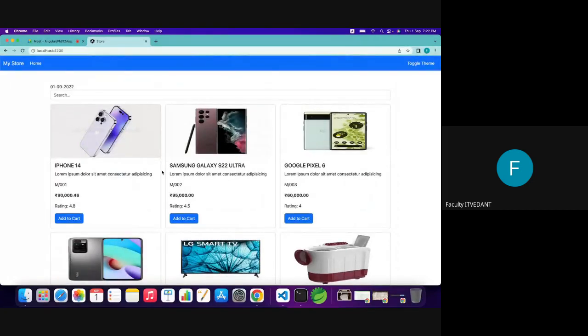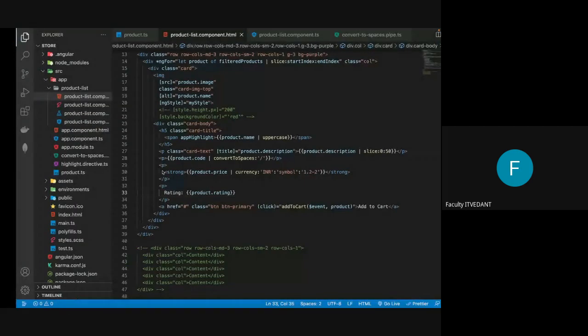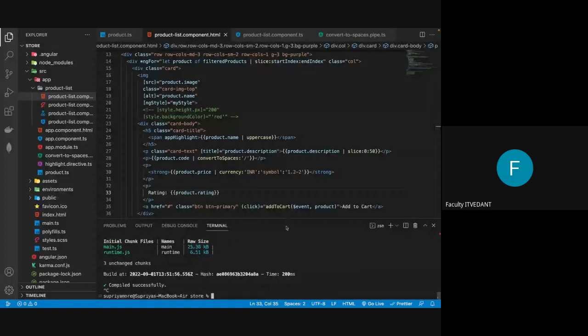I want to convert all of these ratings into stars. For that purpose, I'll create a new component, and in that component I will display all the stars. So let's go and create the component. Before that, if you want to add the rating, you can add it side by side, because creating a component is something that we have already done.